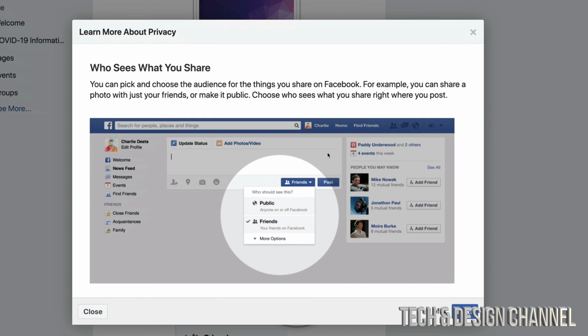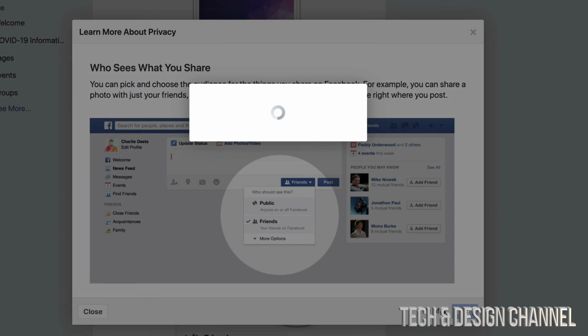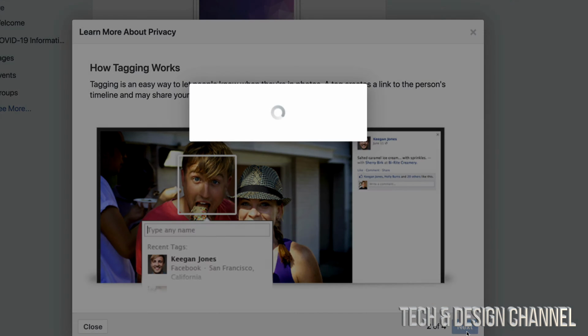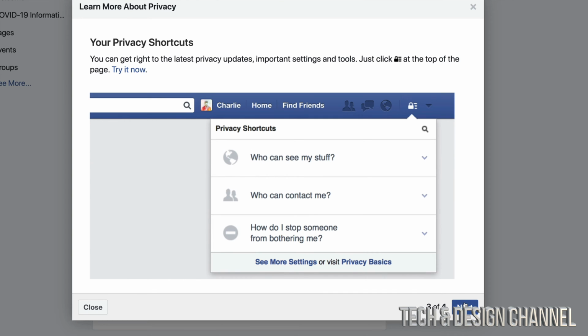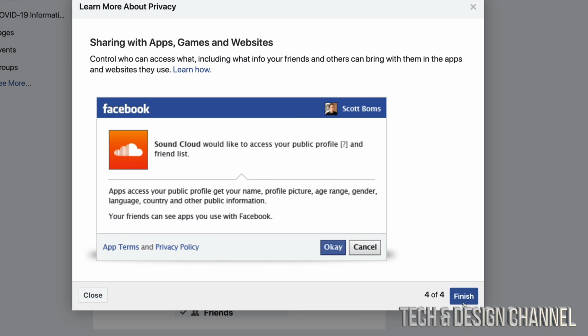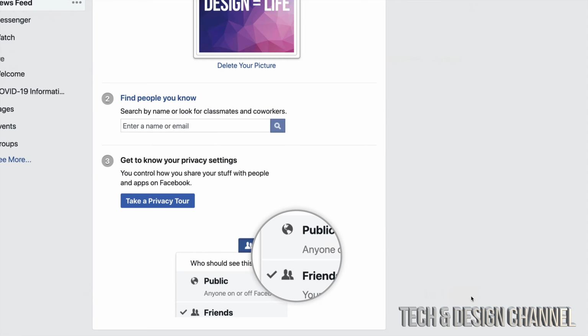So this tour is pretty important because right here it's gonna highlight how you guys are sharing your stuff. Maybe you do want to share some of your pictures or information just to friends and not the public, but you can select any one of these. I'm just gonna go into next. Same goes with tagging. Go next again. It shows you a little bit more of shortcuts into your privacy. Right here, it just tells you a little bit about apps. Some apps can access your profile. Well, that's another thing, but it's good to know anyways.